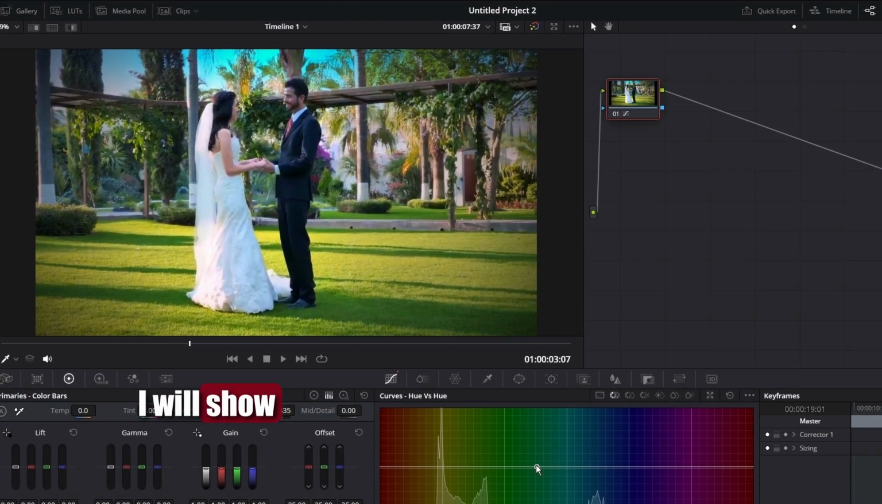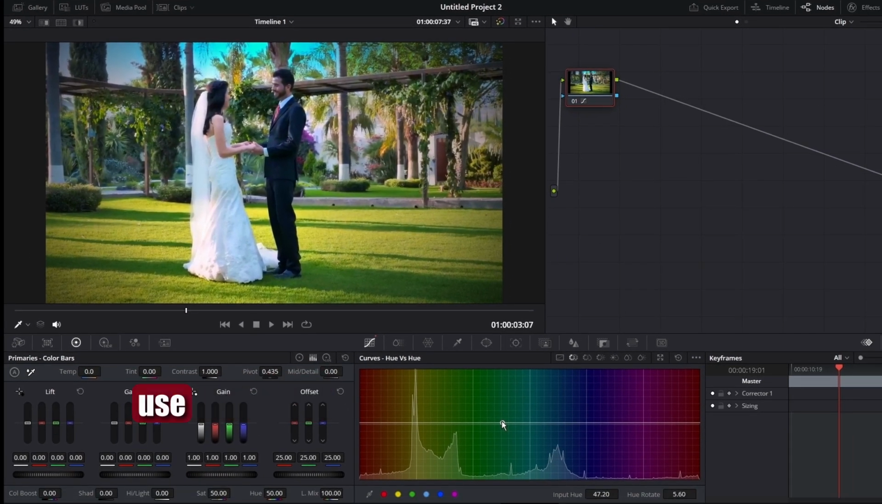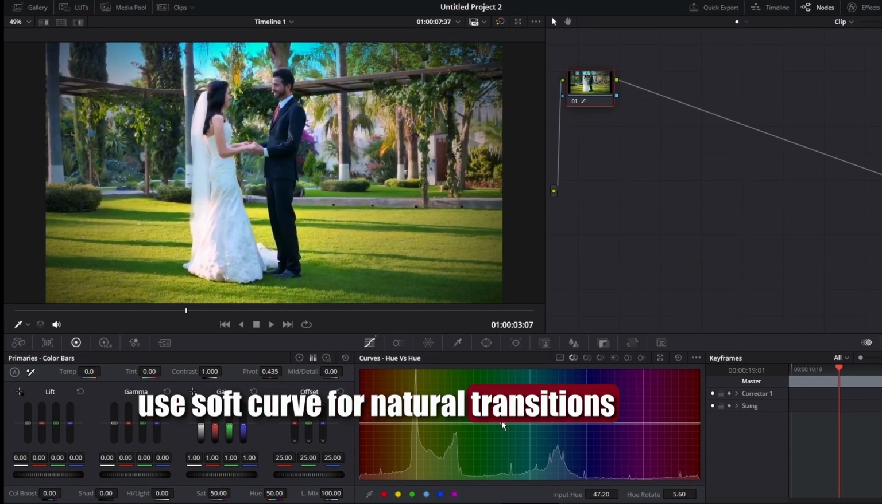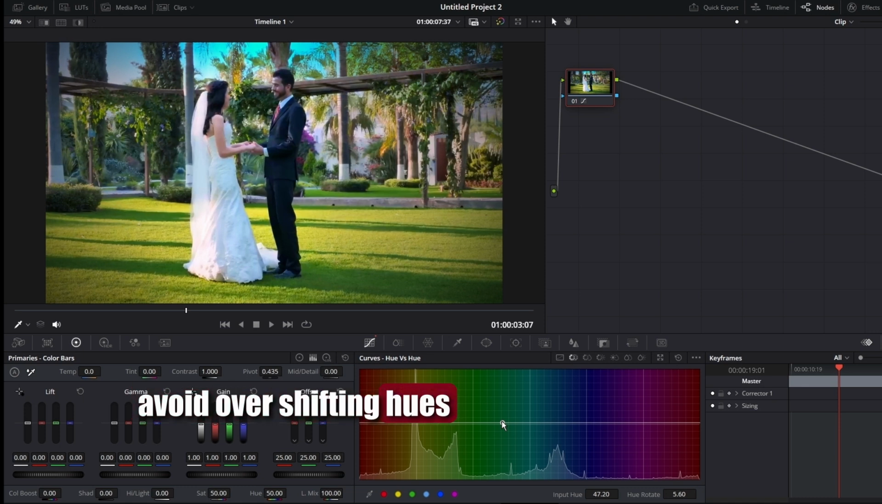Last, I will show you tips and tricks. Use soft curves for natural transitions. Avoid overshifting hues that make your skin tone unnatural, and use the highlight tool to isolate color as you grade.